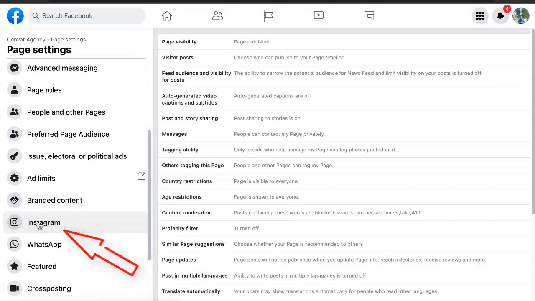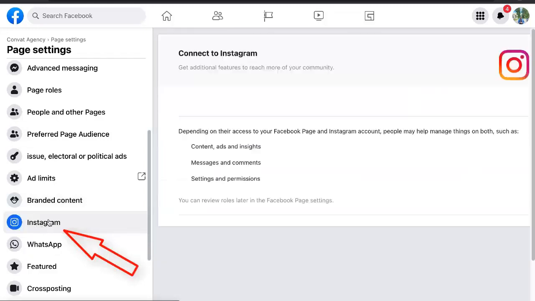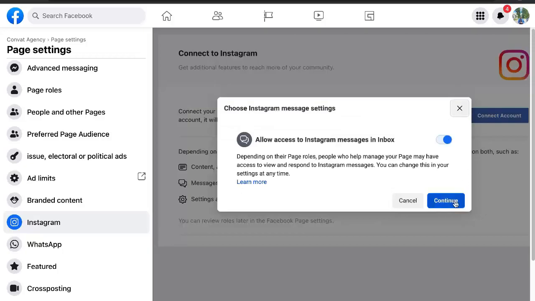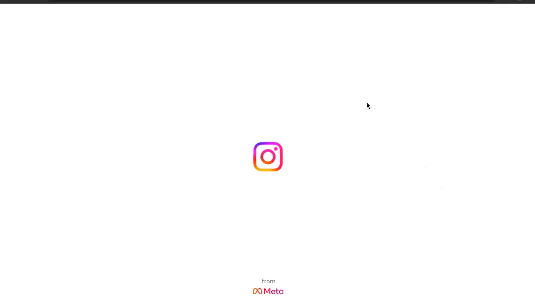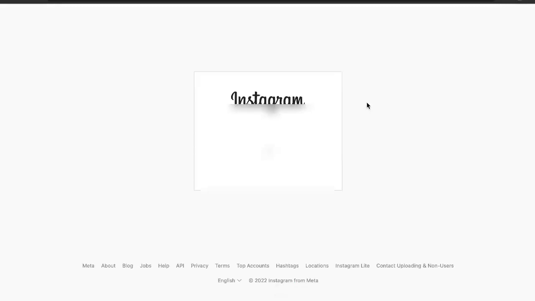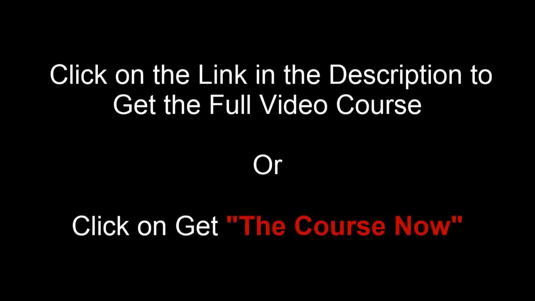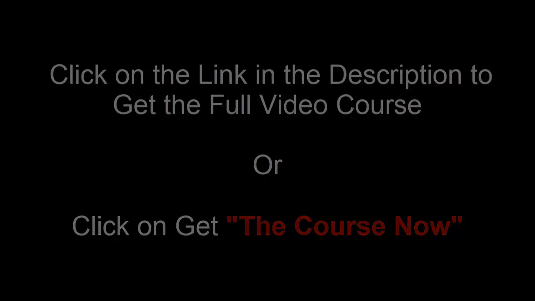Instagram. Can you see? So just click on Instagram, and all you need to do is click on this button, connect account. But if you have connected your account before, you don't need to do it again. So I'll just click on connect account and click on continue, and Instagram will prompt you to log in. Let's assume you have connected the Facebook page and the Instagram account. So the next thing you want to do right now is to go to your Facebook Ads Manager.